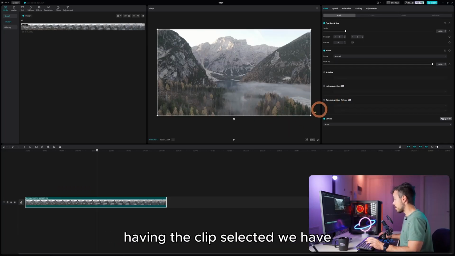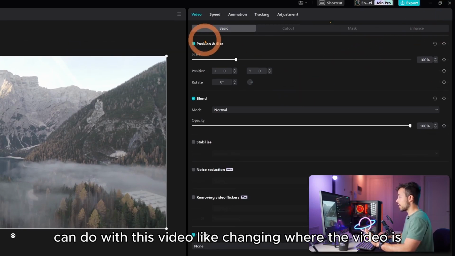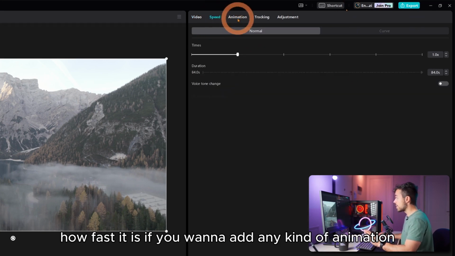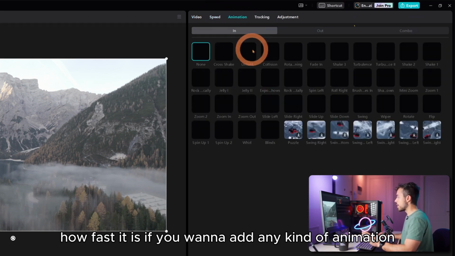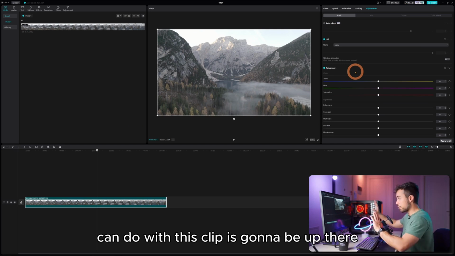And now here on the right, having the clip selected, we have all of the options of things that we can do with this video, like changing where the video is, opacity, how it looks, how fast it is. If you want to add any kind of animation, we can do it from here also, and do all sorts of color adjustments to that clip. So mostly everything we can do with this clip is going to be up there.